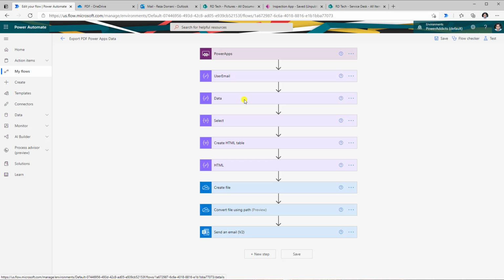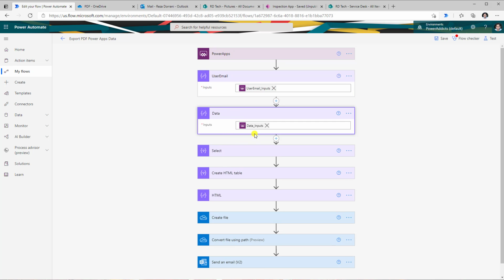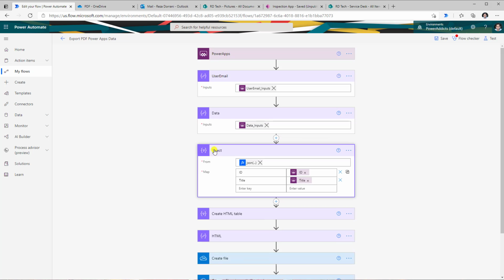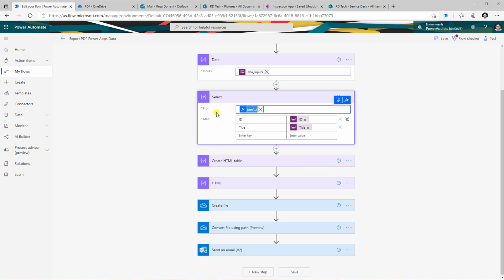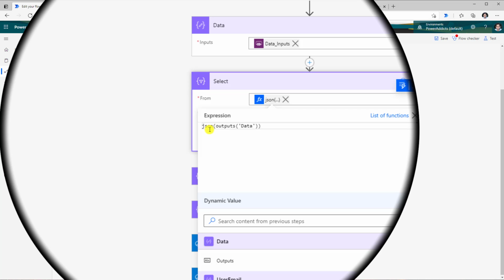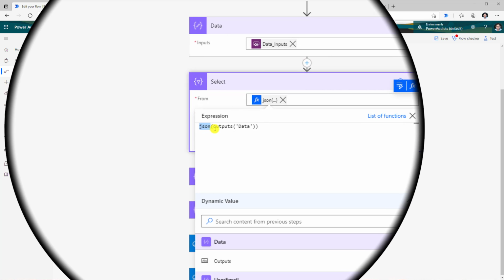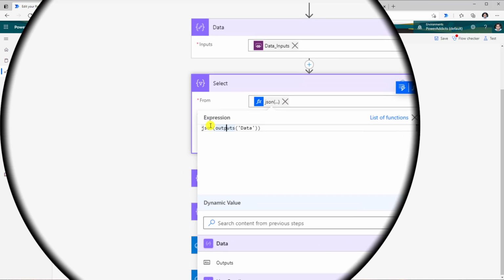And for this flow, I have my first compose action, the data for which is coming from the first parameter, which is the email of the user. And then I have a second compose action, which is that JSON data that I'm passing over to Flow from Power Apps. Next, I am using the select action once again. And for the from property of the select action, I'm using an expression. The function here is JSON of the data that's coming from Power Apps.